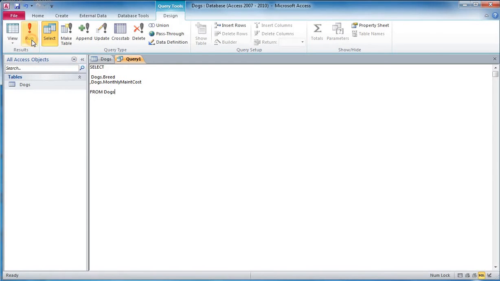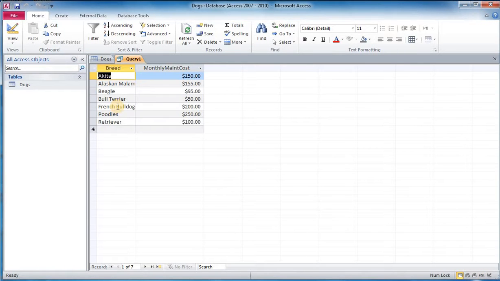Let's go ahead and run that. And as you can see, it pulls these 2 fields. This is probably the most basic query. You can go ahead and select different fields to pull. But let's go back and try out a different query.